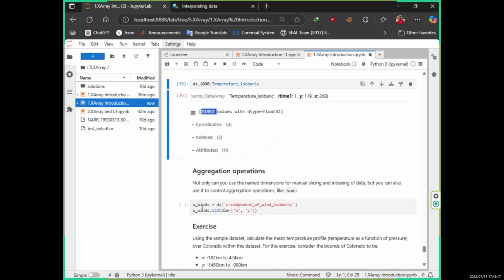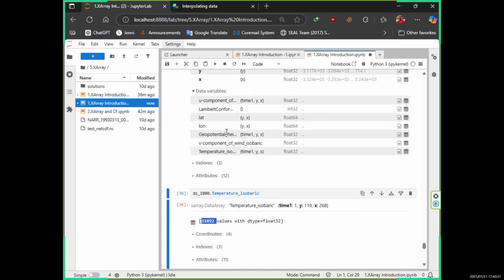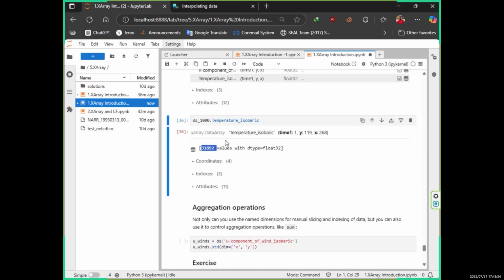So now I need to access the U component of the wind. How can I access the U component or V component of the wind from here? Because in the data variables we see U component of the wind, Lambert conformal projection, geopotential height, V component, temperature. There are two ways we discussed. You can type your actual variable name, or I can type ds with brackets and call the variable name. So now I am accessing that one, and I am saying the standard deviation dimension will be x and y.